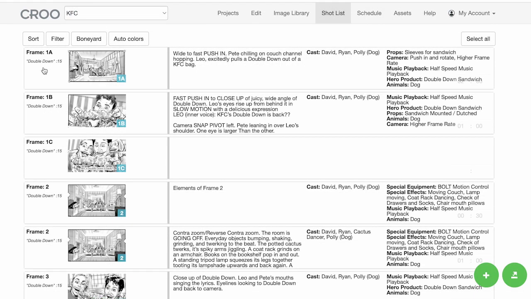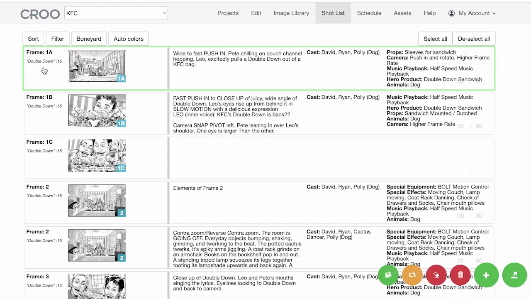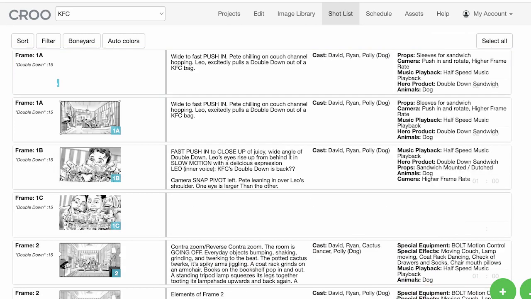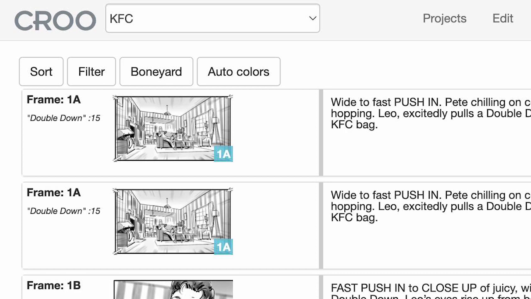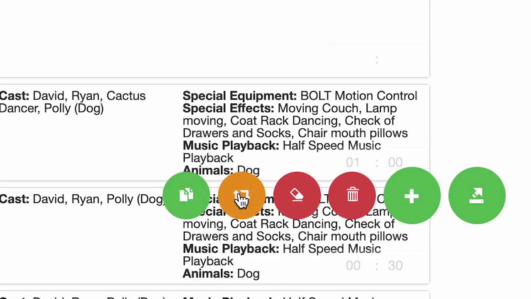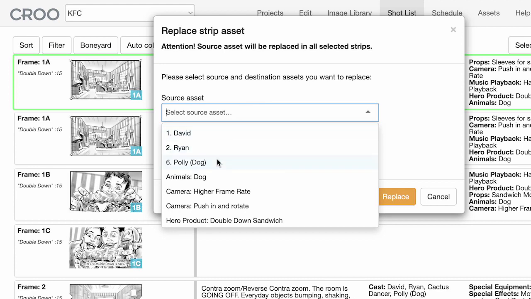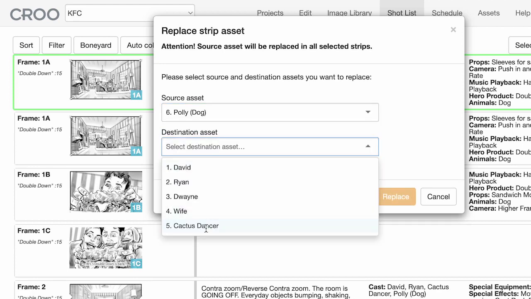The left column of the strip displays strip identification data. Clicking on this column highlights the entire strip and opens a strip menu that allows you several strip management options. The Duplicate Strip button creates a copy of the strip immediately below the existing strip. The duplicate strip will be treated as a new setup, and a new storyboard image will appear in the image library. The Replace Strip Asset button allows you to select an existing asset in one or more strips and replace it with another existing asset from your asset page.